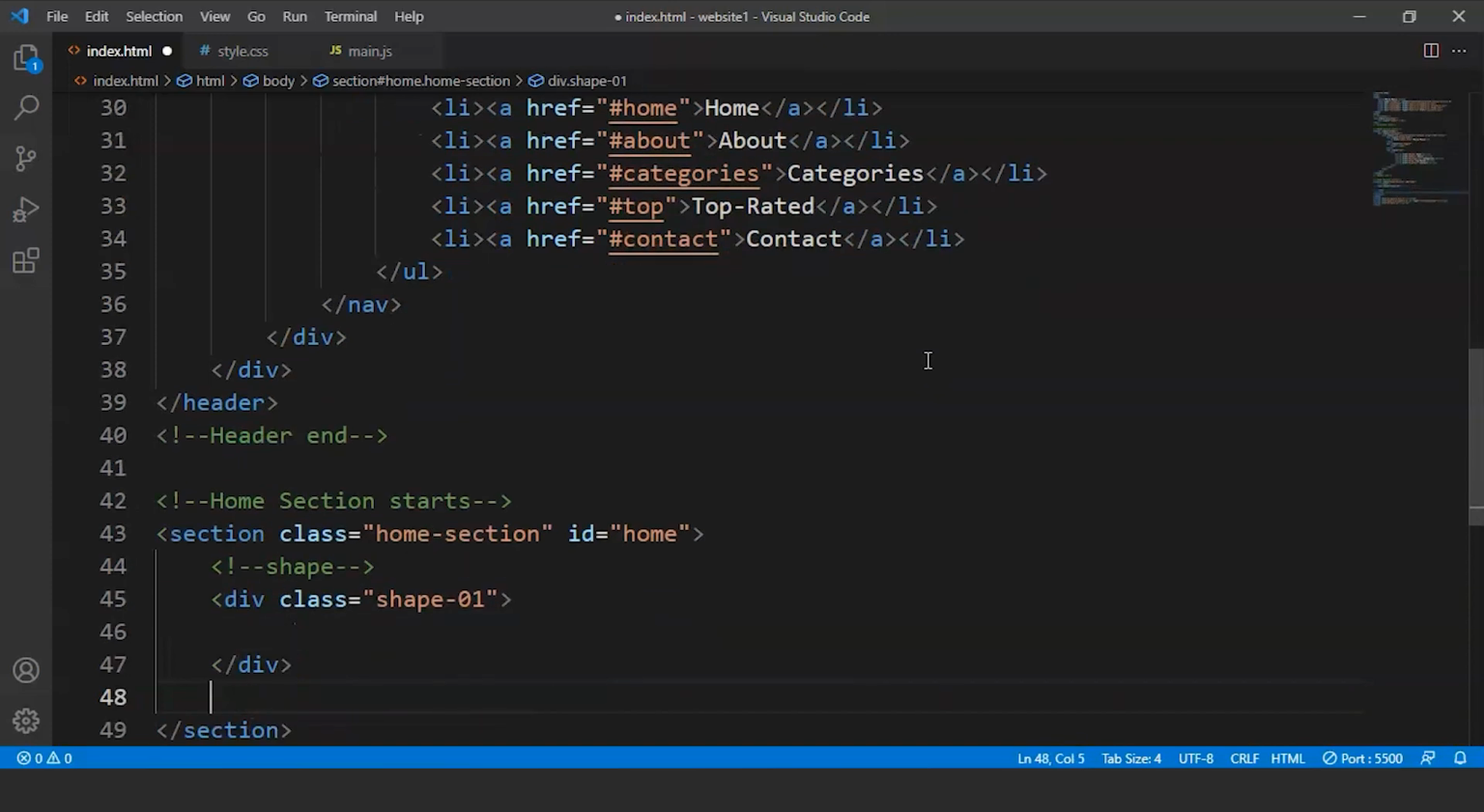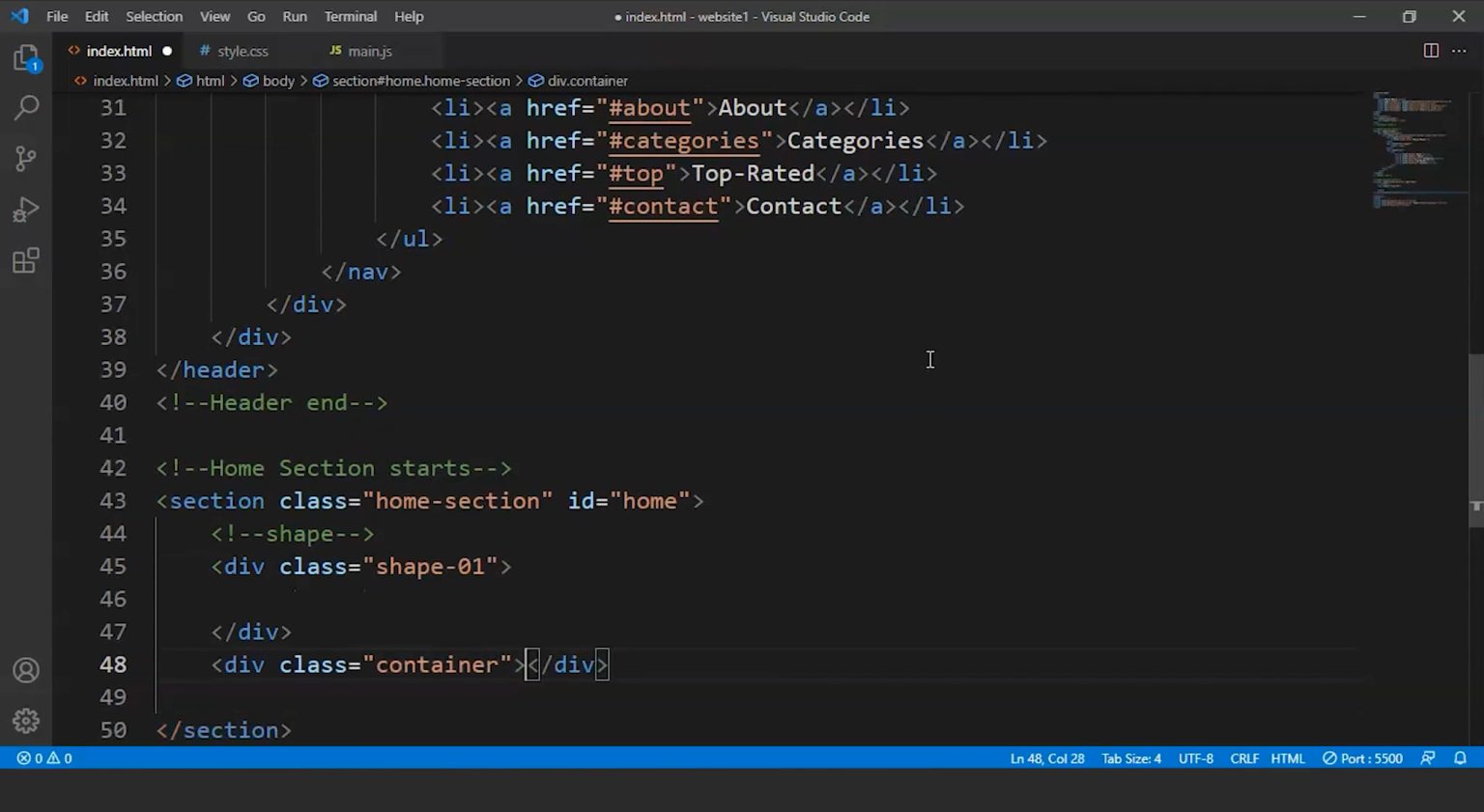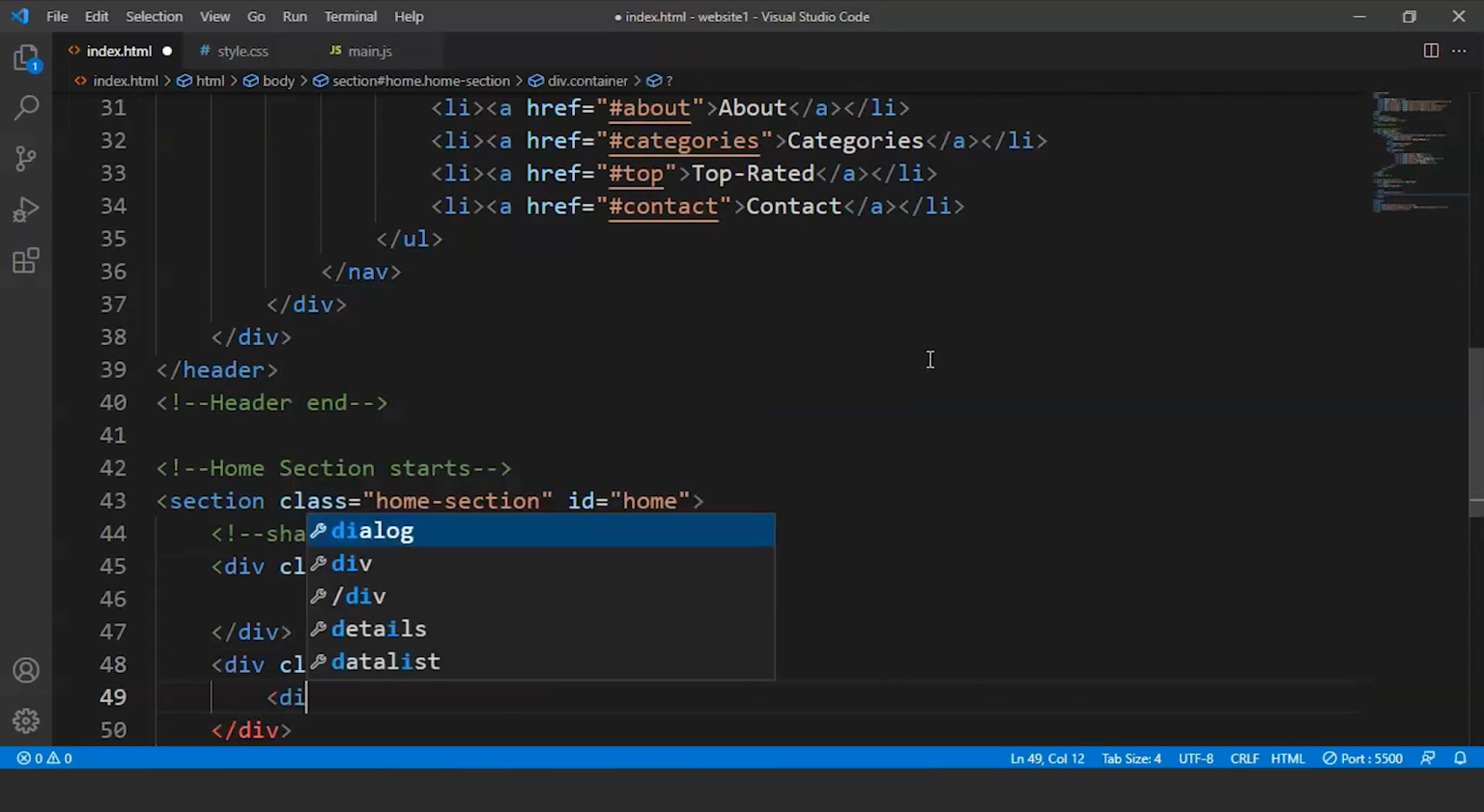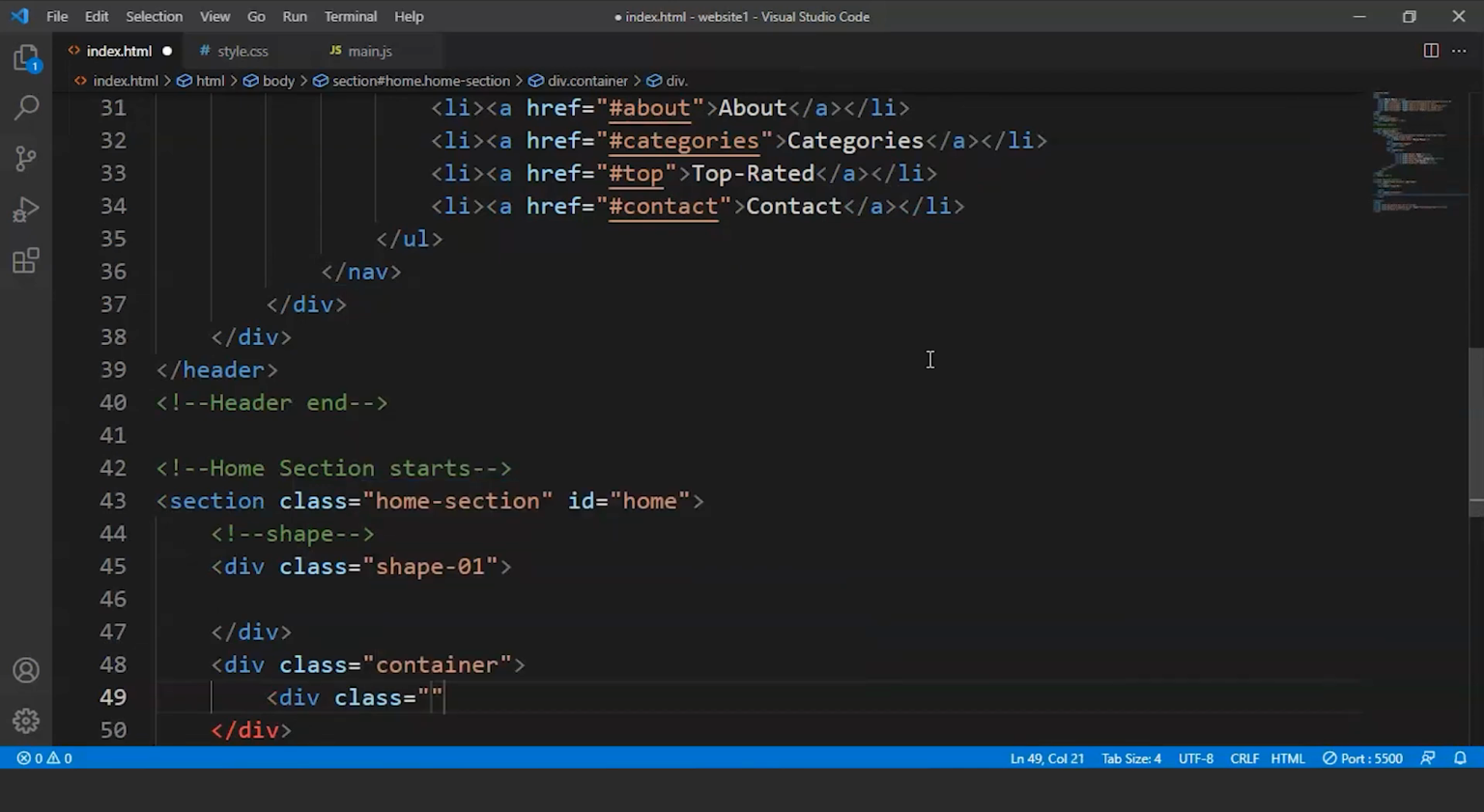The next thing we are going to do is take another div tag. We'll write here div class is equals to container. Now we have to take another div tag over here. We'll write here div class is equals to row, align items center. Fine. We have to close this div tag over here.